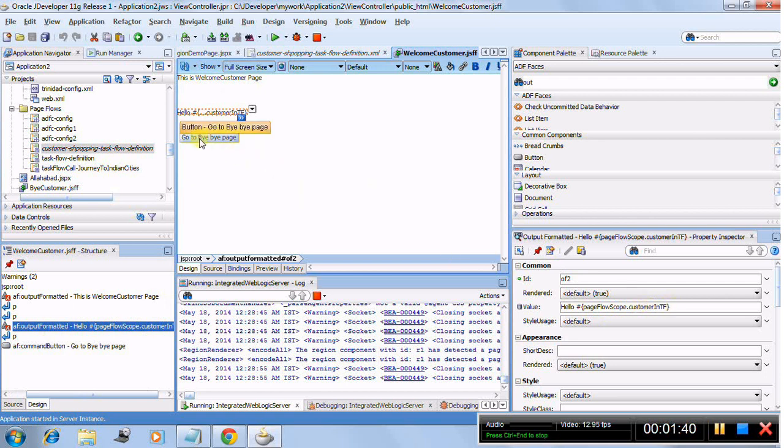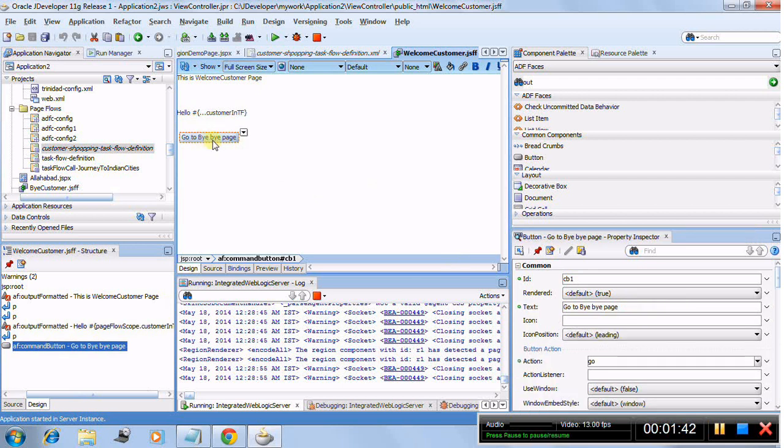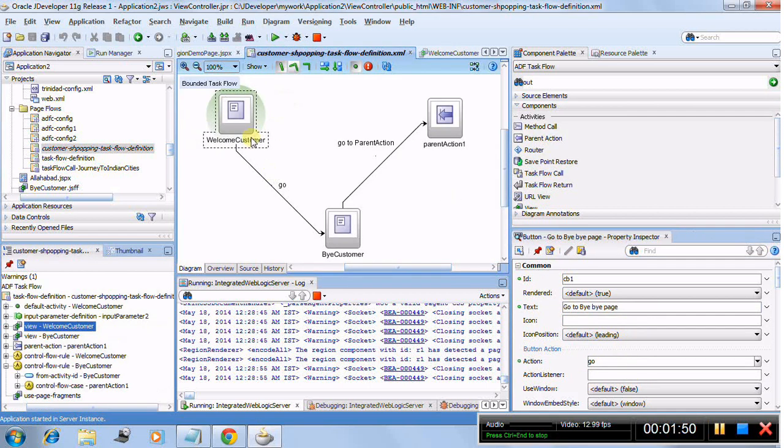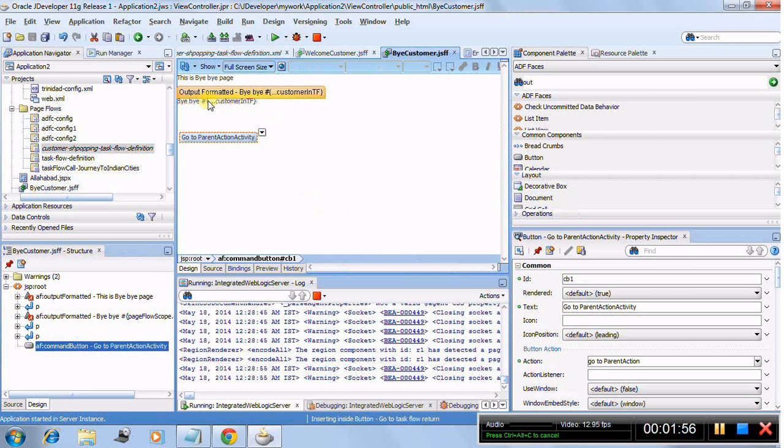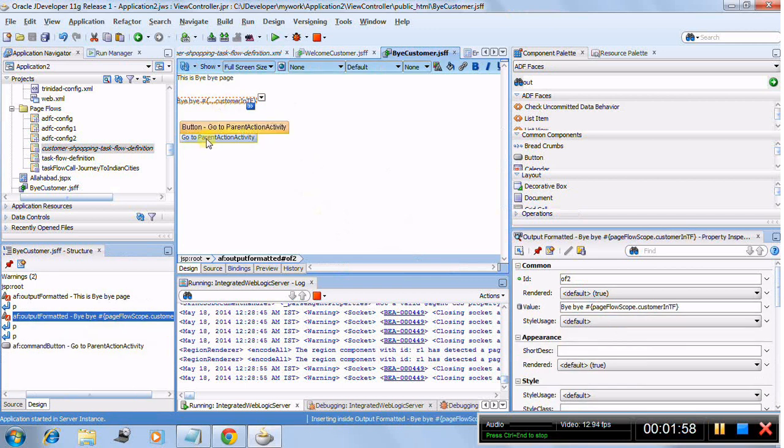Then there is this go to bye bye page button. This go action is associated with it, and it directs directly to here, and here it displays bye bye customer, and then it displays the customer name. Just to show you over here, bye bye customer name, and then go to parent action.